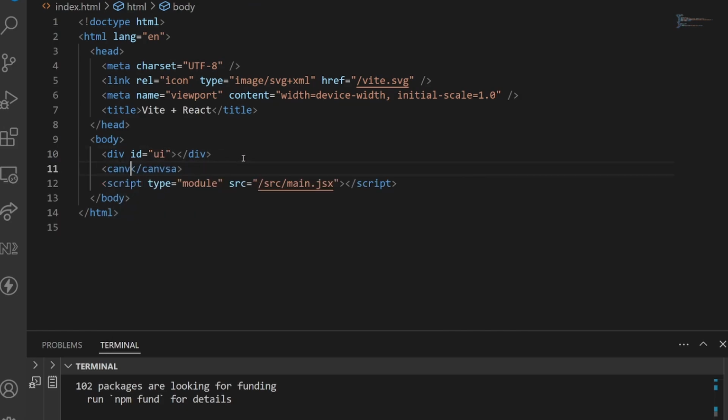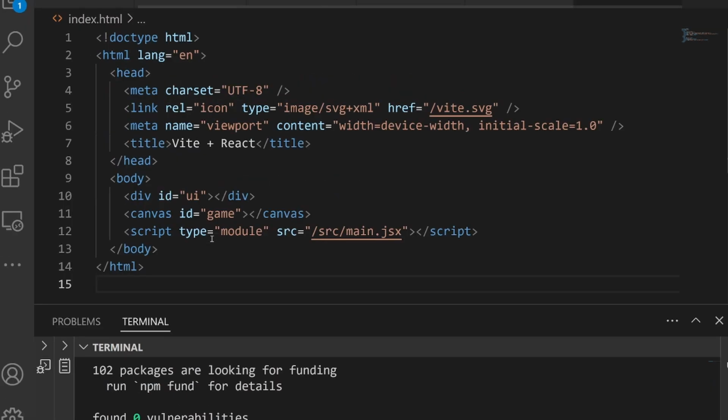So I'm going to create the canvas HTML element. And once I do that, I'm going to give it an ID of game. So now that we have the ID of game, maybe I should increase the font size further. Yep.